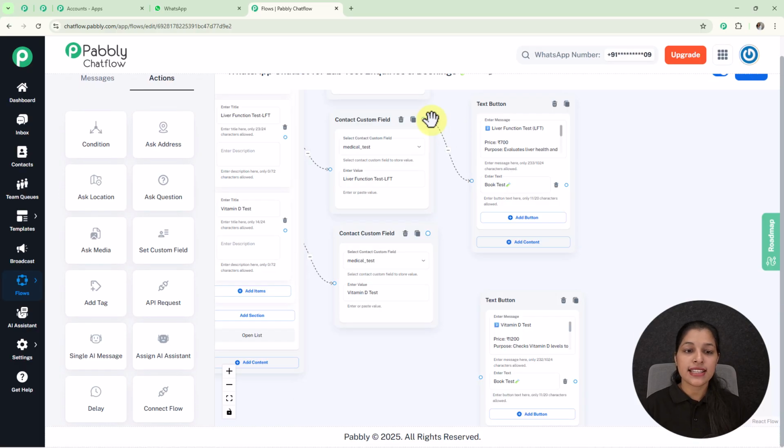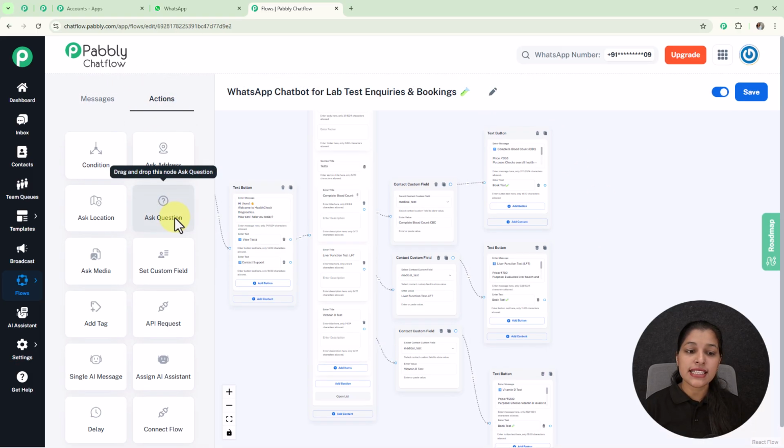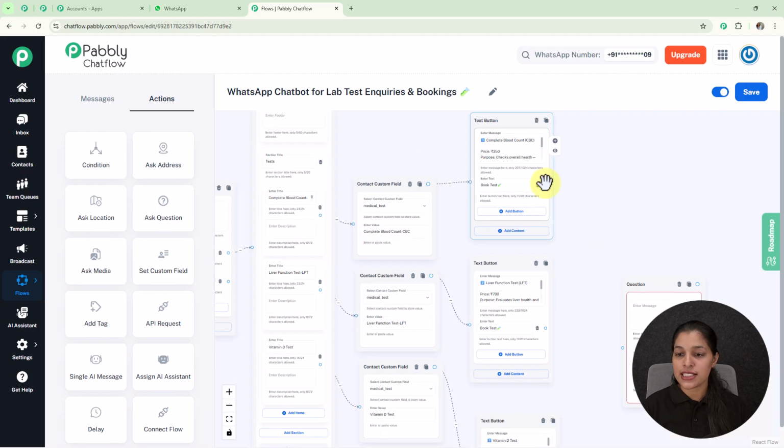So here you can see that I have provided the details of the second test, that is LFT, and the last test, that is vitamin D test. So with this, we have provided the details of all the tests with a button, that is book test. Now if my user selects this button, that is book test, I am going to ask them some questions for booking their test. So for asking the question, you just have to go to the action where you can see this option of ask question, which you have to select, and now you will get this question node where you can enter the question which you want to ask from your customers or the patients.